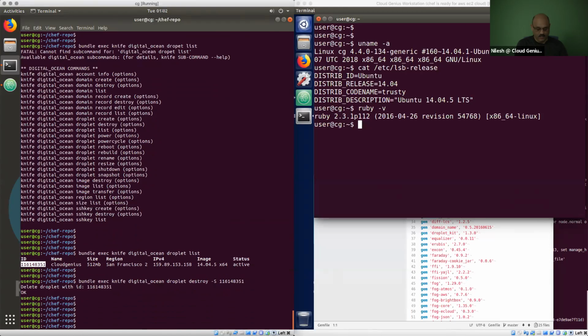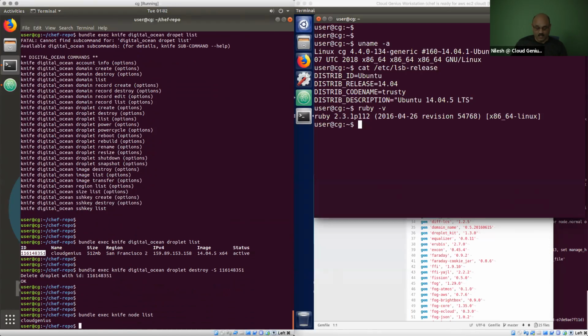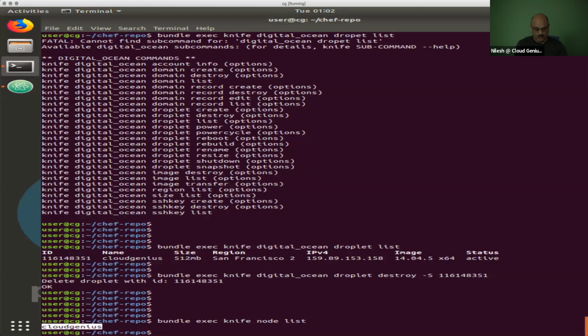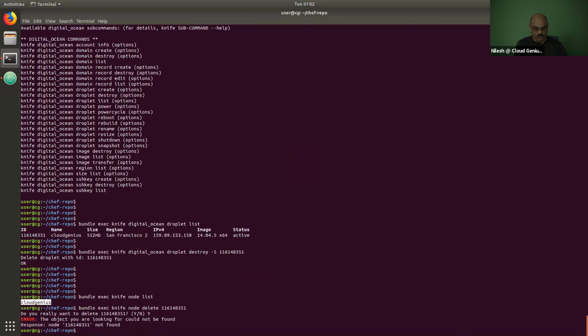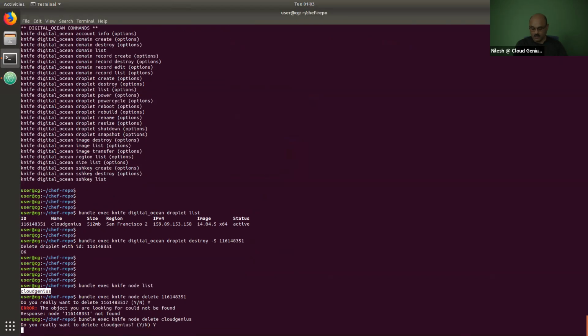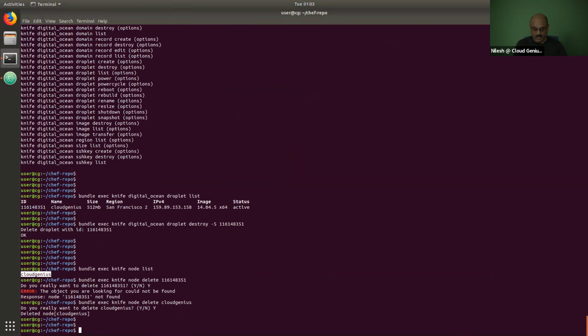And once that is done, I'll say bundle exec knife node list. I think I have a node called Cloud Genius there. I want to kill that machine node entry. So I'll say bundle exec knife node delete Cloud Genius, and say yes to it, and then delete the corresponding client entry.